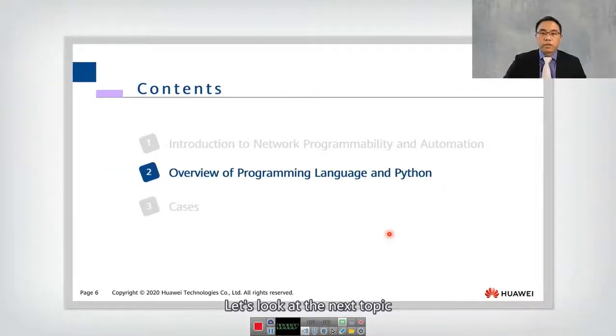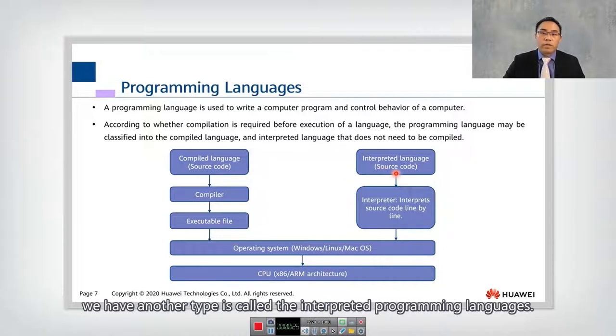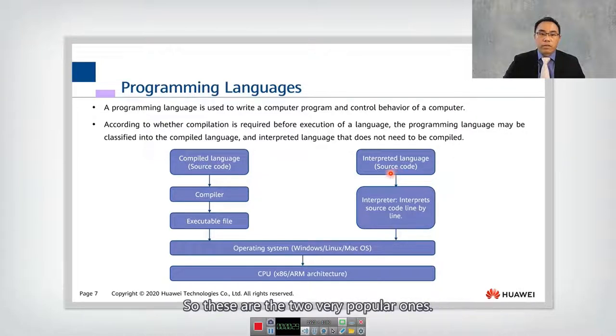Let's look at the next topic, which is an overview of the programming languages and Python. Programming languages can be categorized into two main categories. The first category, on the left here, is called the compiled language. And here on the right-hand side, we have another type called the interpreted programming languages. These are the two very popular ones.